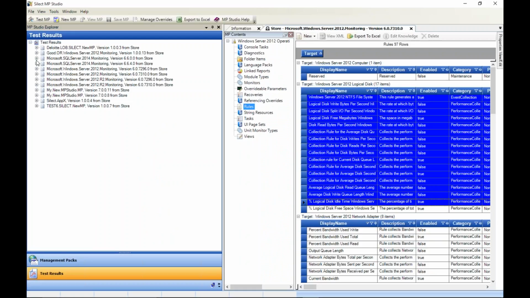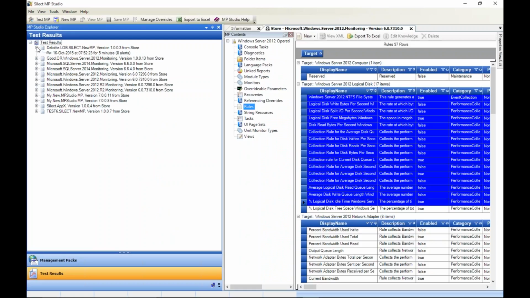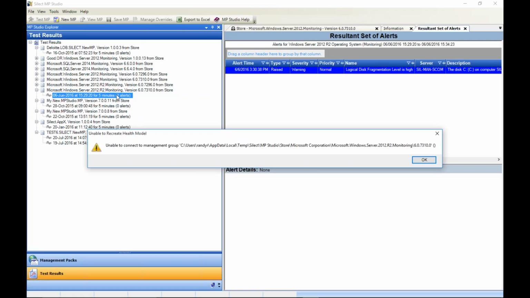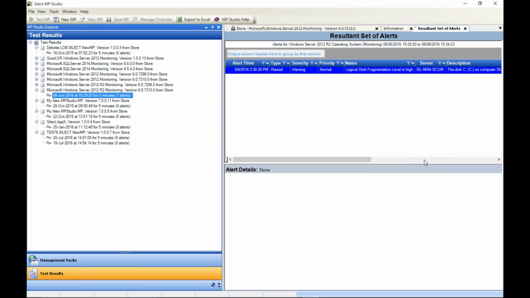Here you can see in my test results, I've got various MPs that I've tested over time. Let me see if I have something that generated an alert. With a smaller environment, I don't often get alerts, but let's see what we've got here. Okay, so here's one I ran a test on June the 6th. It generated one alert. Let's go with this.